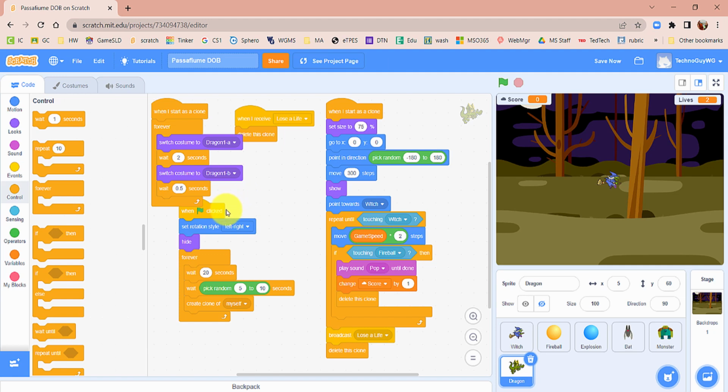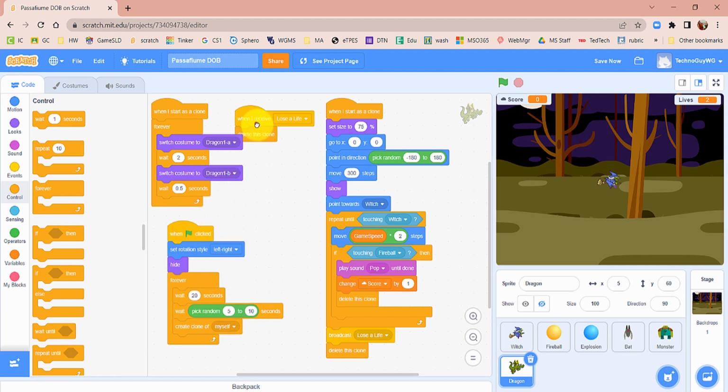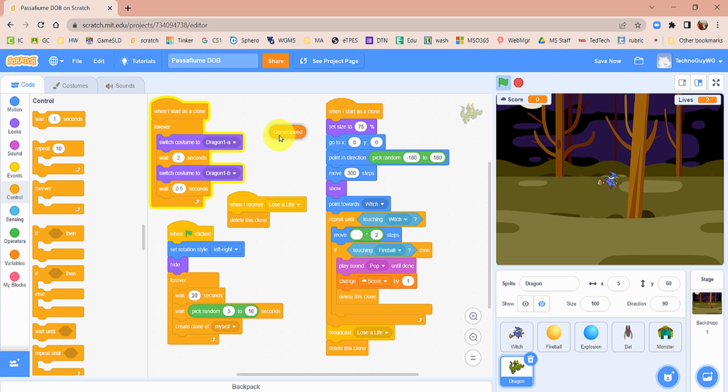Okay, we're going to change the movement of the dragon. So at the moment, everything is moving directly towards the witch. We're going to add a couple pieces of code to the dragon. All right, so in the dragon, we're going to take the game speed times 2 steps out. I'm going to take the operator out and just put game speed back in. So we're going to have the dragon move game speed steps, but we don't want the dragon to move in a straight line. We want the dragon to kind of curve towards the witch.